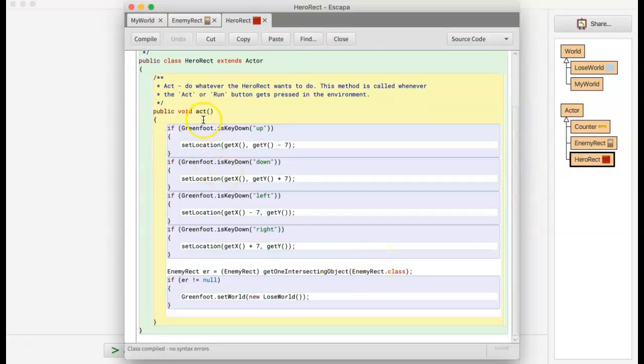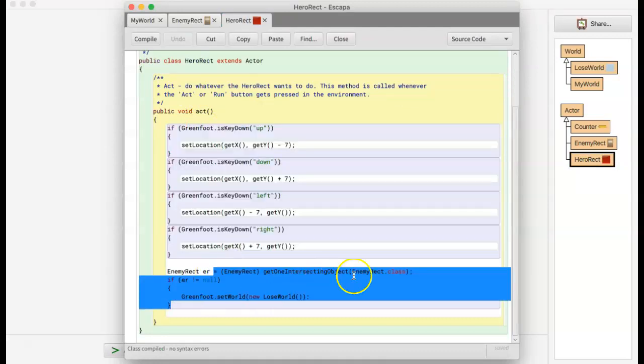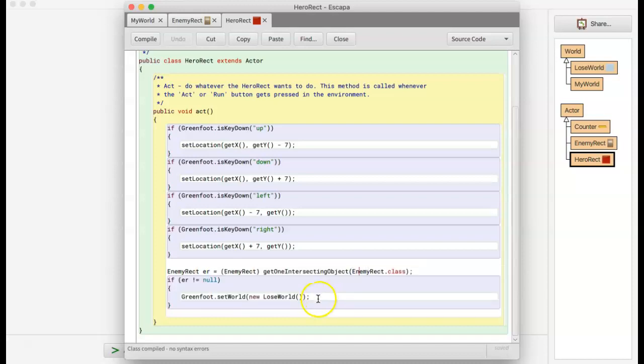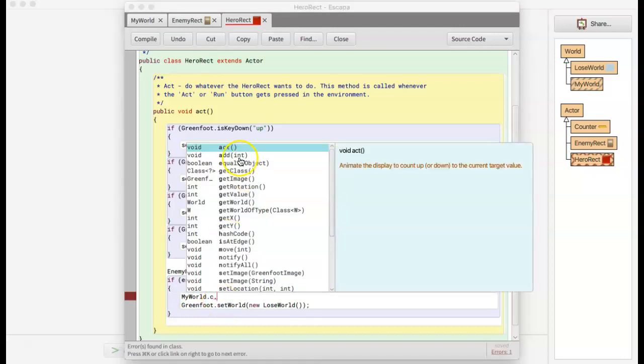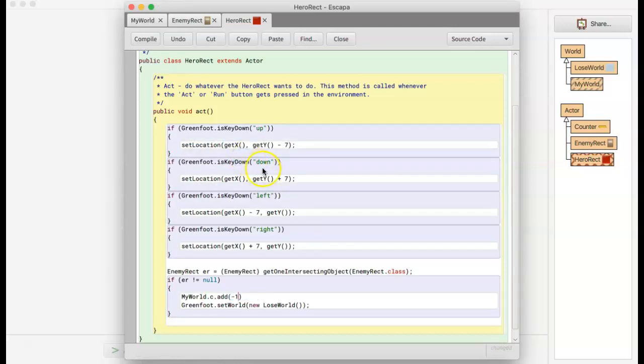And then I'm going to change my hero rectangle code. And here you can see this is the key control. And this here is where I check to see if it got hit by an enemy rectangle. So if it gets hit by an enemy rectangle, instead of going to lose world right away, I'm going to take away from the counter. So the counter lives in my world. Control space gets me there's the C, that's the counter's name. And I want to add -1.